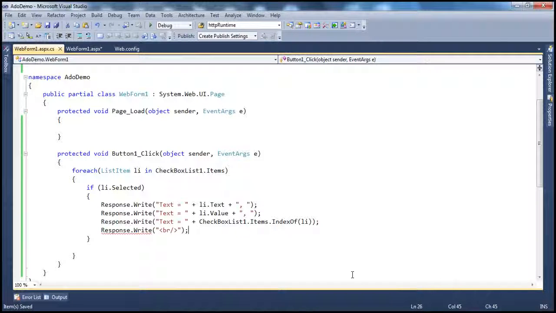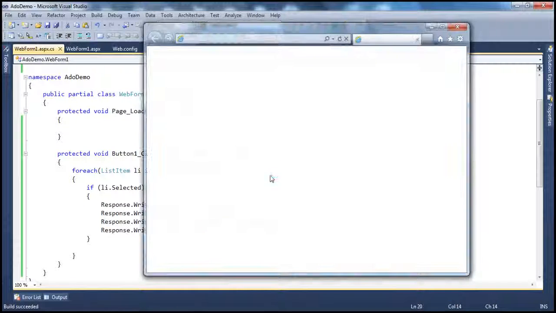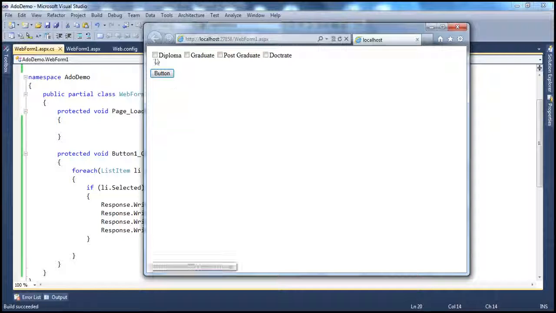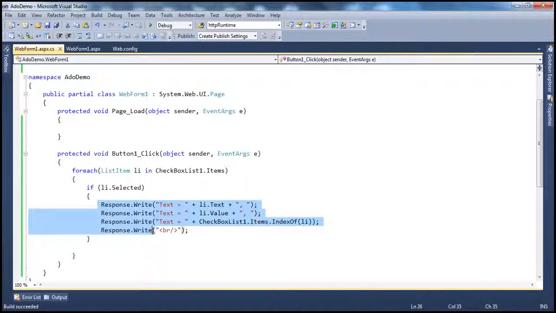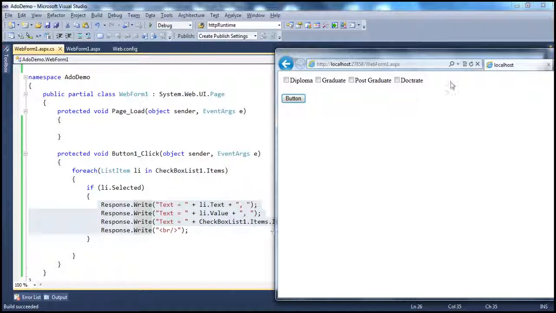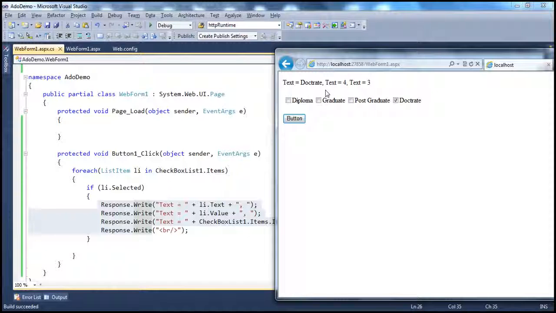Alright, so now if we run this, and once we select our choices and when we click the button, each selected list item's text, value, and index should be displayed within the browser window. So if I don't select anything, I click the button, nothing will happen. Why? Because it tries to loop through each item, nothing is selected, so it wouldn't come into this block at all. On the other hand, if I select, let's say, doctorate, I click this button, look at that, text is equal to doctorate, value is equal to 4 and index is equal to 3.